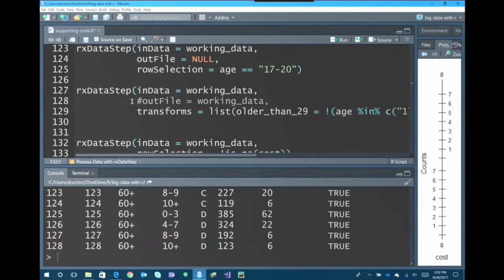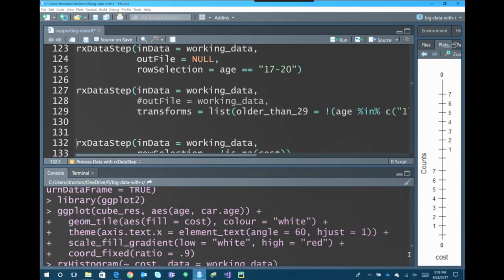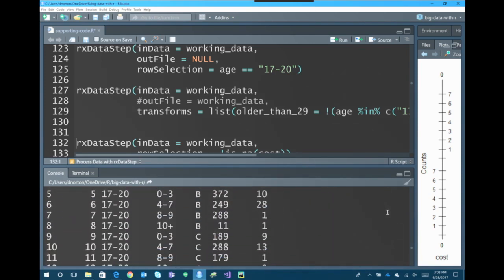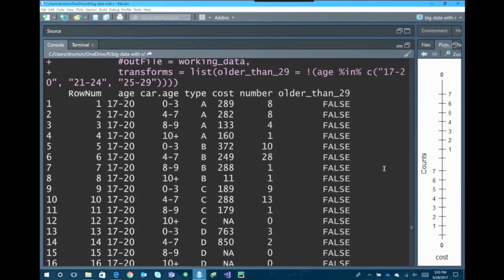So let me run that. Since I did not specify a file, it just wrote that to an internal data frame. And since I didn't actually save it anywhere, it just printed it out to the screen. And you can see what I have is my original plus a new column, which is someone older than 29.